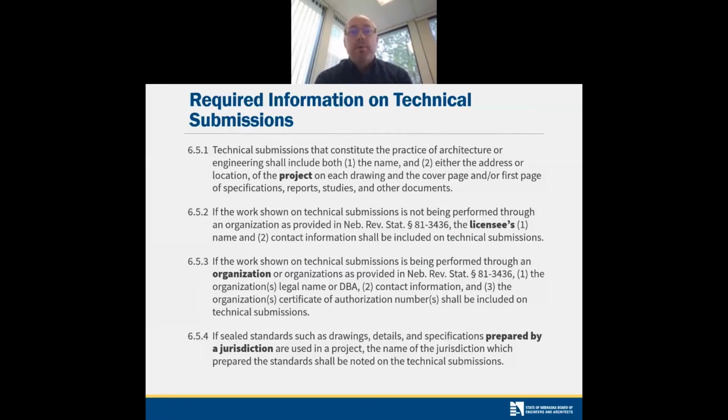Additionally, if the work is being done through an organization, the organization should put their legal name or DBA, their contact information, and the organization's certificate of authorization number on the technical submissions. Again, for firms, I think most firms are already doing this. The one slight deviation might be your certificate of authorization number. So for anyone associated with a firm, firms should start putting their CA number on their technical submissions, their drawings, their specs. Again, anywhere the seal is applied, that CA number should be there if it's being done through an organization.